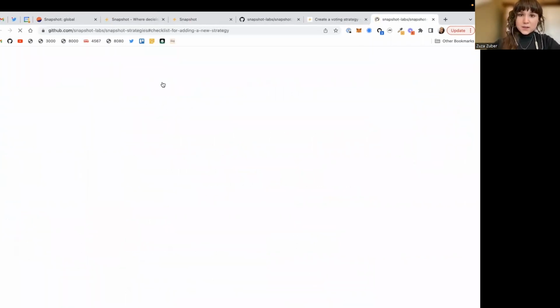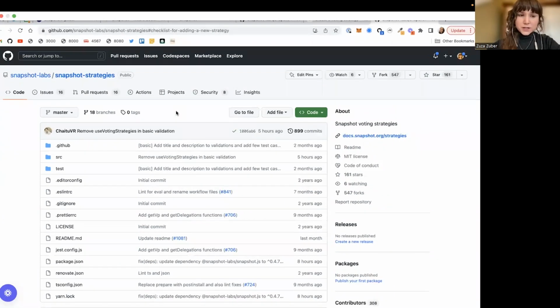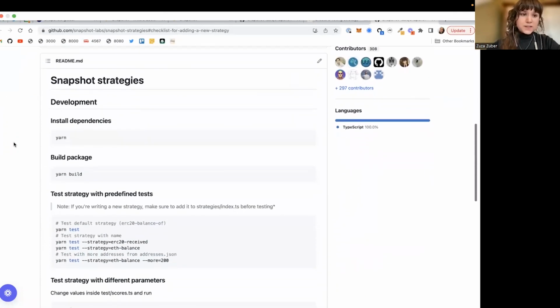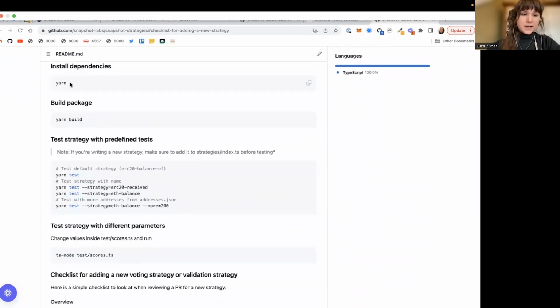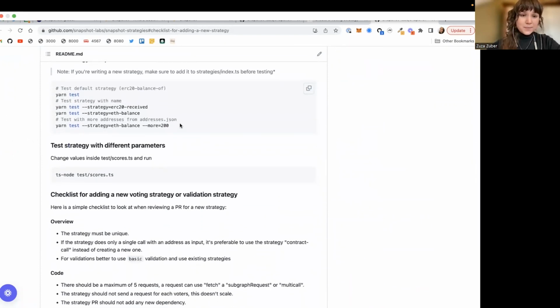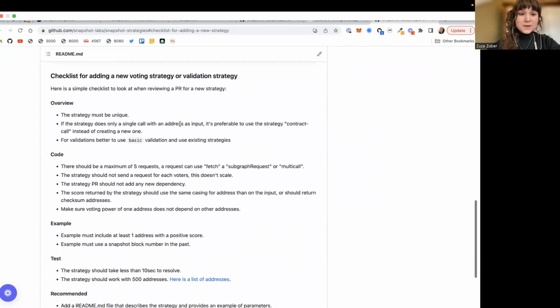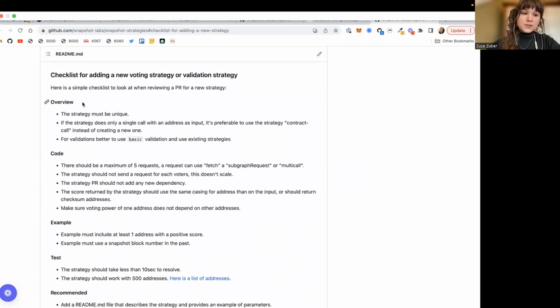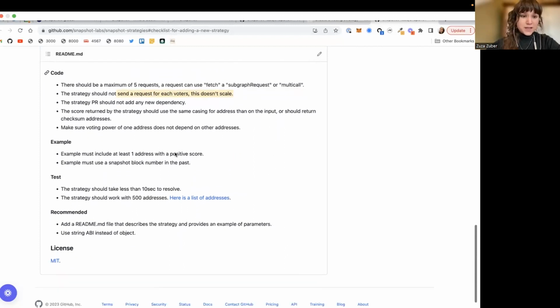And I'll take you now here to the repository. So as you can see, it's the Snapshot Labs/Snapshot Strategies repo. And if you scroll down, you can see the README explaining how to run the package, how you can test your new strategy as well, and importantly, to be able to go through the checklists with the general overview, the details about the code. So, for example, the strategy should not send a request for all the voters because it doesn't really scale.